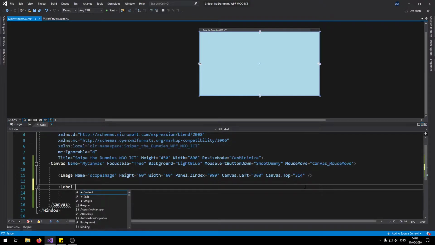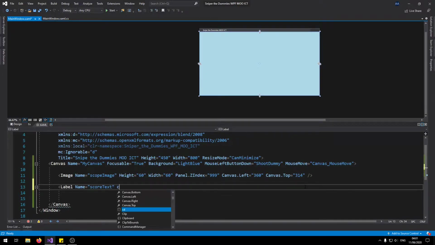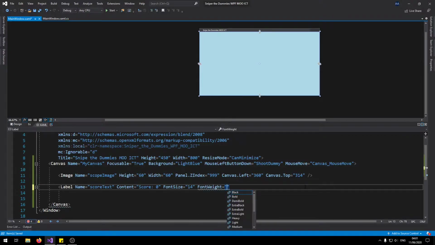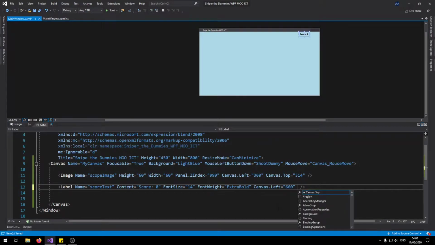So we need a label. Let's give it some name. This one's going to be for the score text. So content, say score. Let's give a font size of 14, font weight extra bold. So say canvas left, it's going to be 660. And then canvas top is going to be 65.